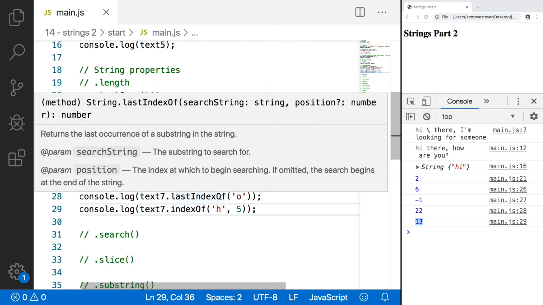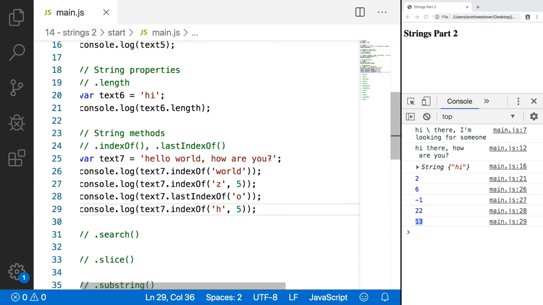One thing to note is if you pass that position to lastIndexOf, it'll go ahead and count this way until it reaches position 5 and then start its search.